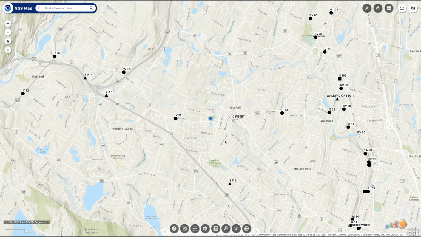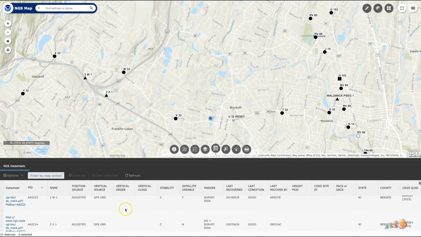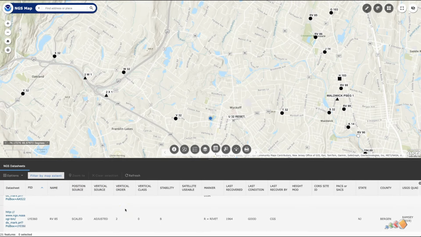One thing to be aware of is that many of these markers were placed a long time ago, and so they are not always available. They could have been damaged or removed, being a location not accessible to the public or just super hard to find. If you click on the datasheet view and then filter by map extent, it will show a table of all of the items in view, which includes some information about the status and when it was last found.